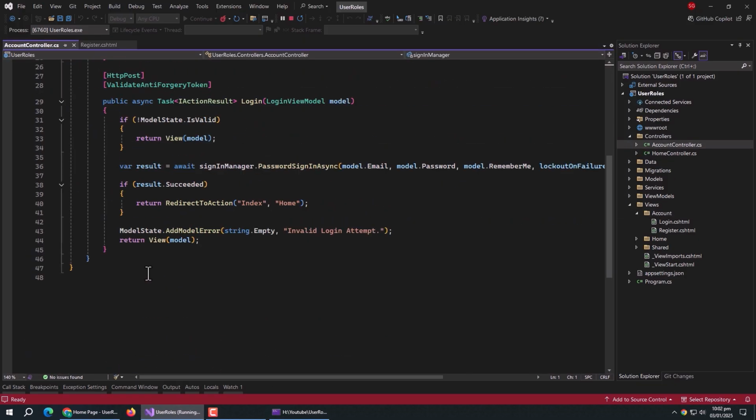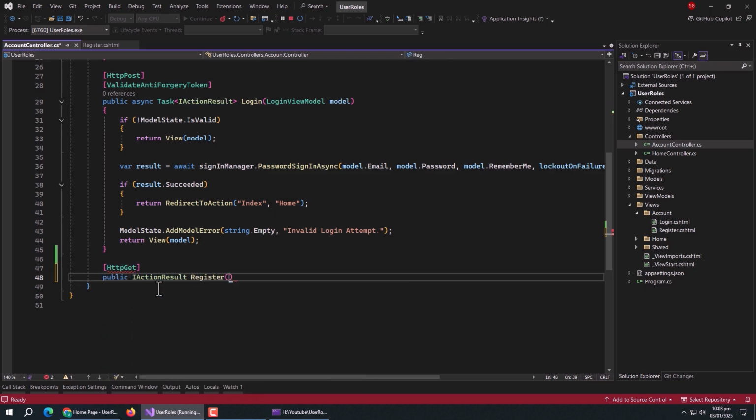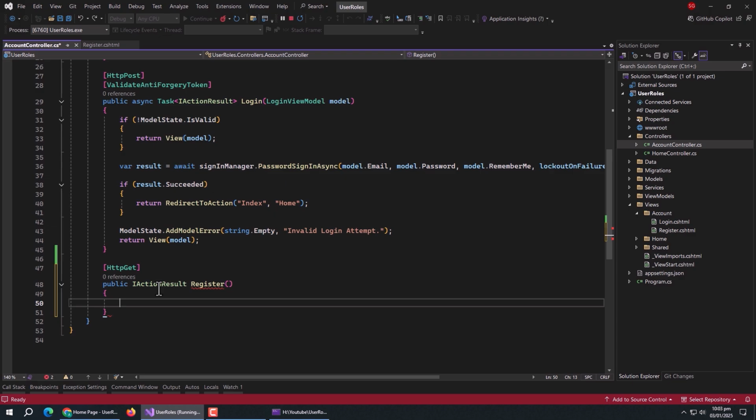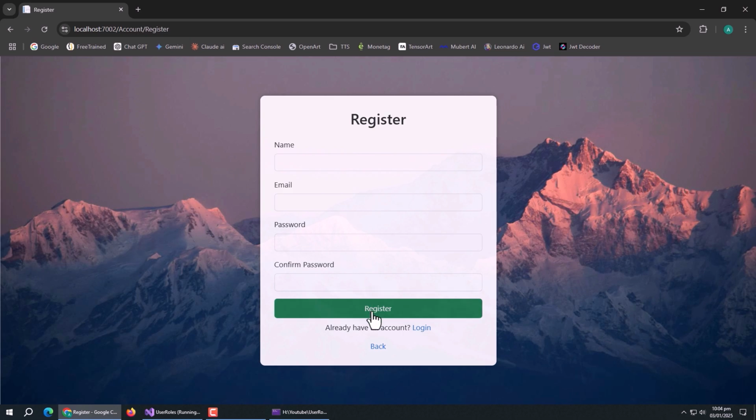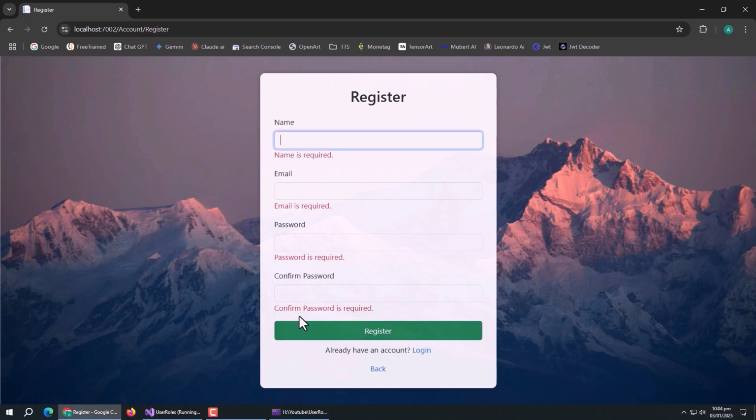Now open account controller. Here, create HTTP get annotation. Then create a method of IActionResult type and name it register. Inside it, return view. Hot reload the app. Now open register page. Register page is loaded and client-side validation is working too.